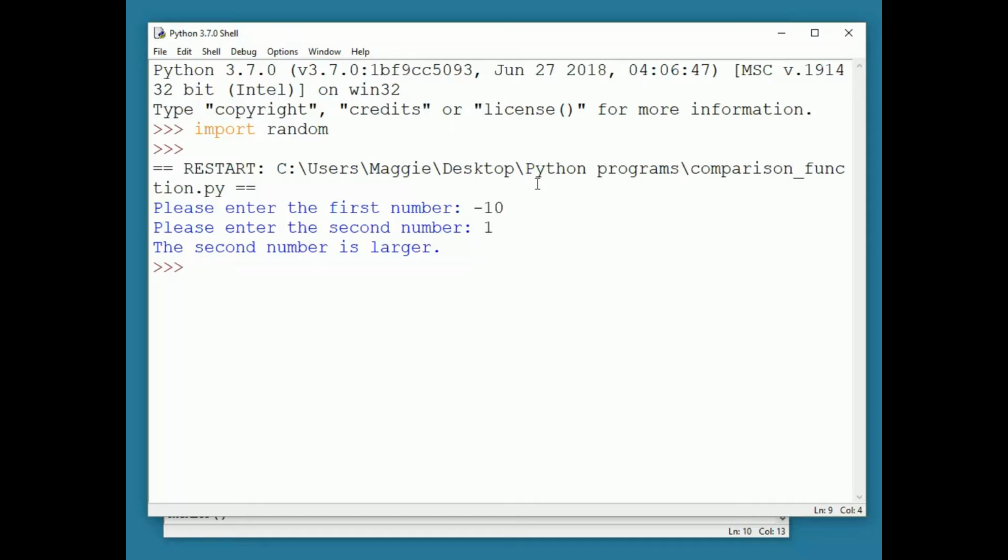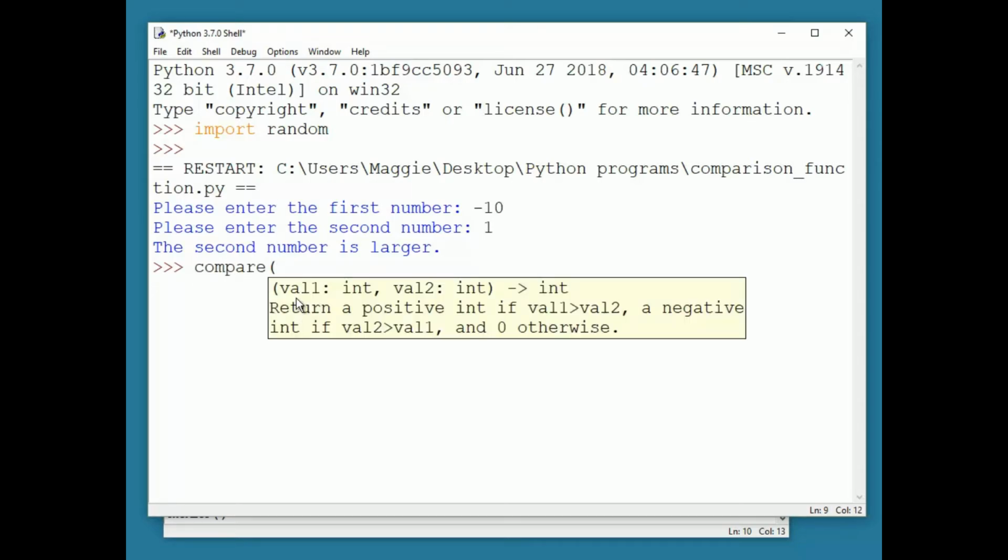And let me show you here in the console what happens if I type the name of my function, compare, followed by an open parenthesis. A hint comes up. It shows me that the function takes two parameters, and it shows me the types of the parameters because they are annotated. It shows me that the function returns an int, again because I annotated that. And it shows me that docstring I wrote.